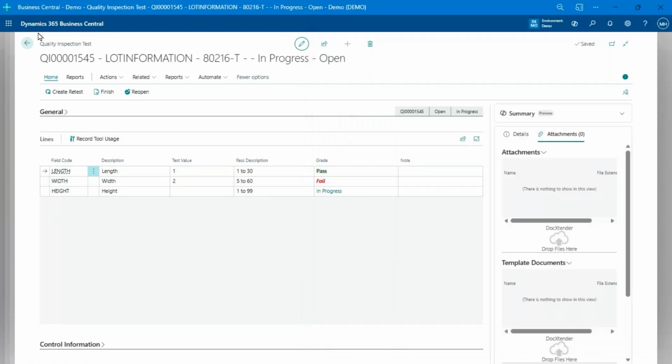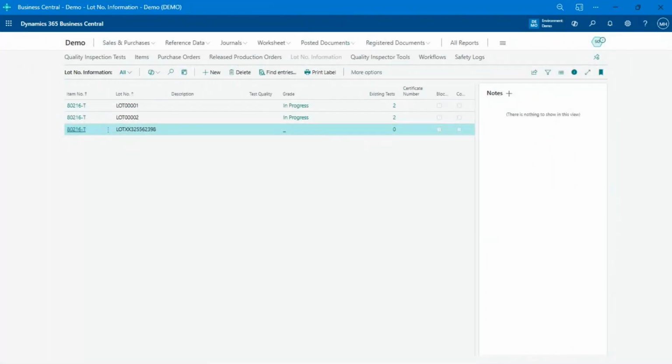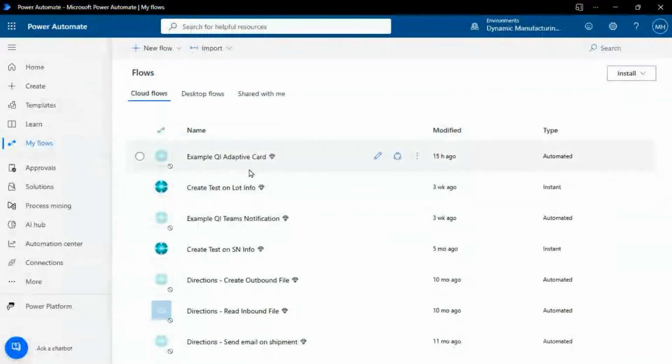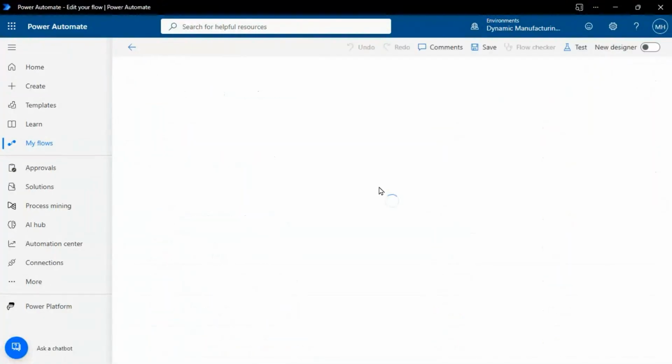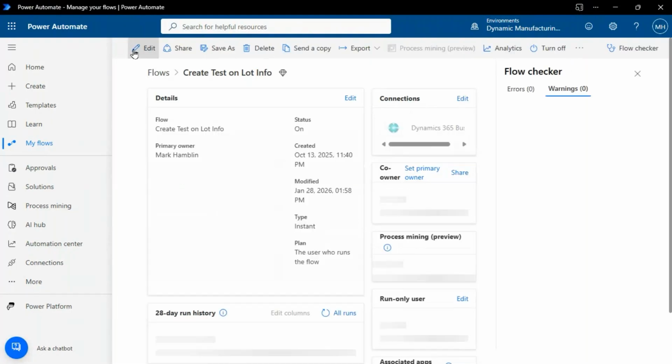All right. Let's jump into Power Automate for a couple other little things here. I just want to go through that. This is that Create Test on Lot Information. I won't get into it in detail, but it took like 5 minutes to create this little workflow here in Power Automate to create that button in Business Central.